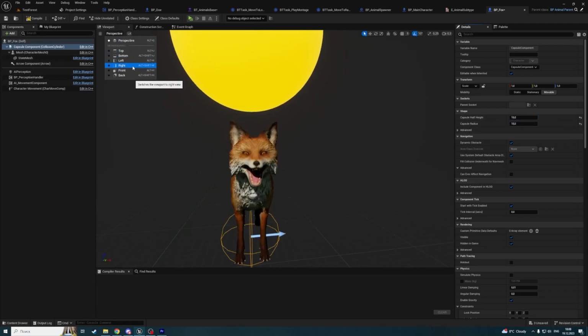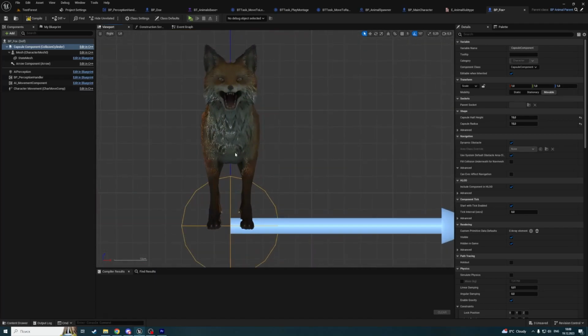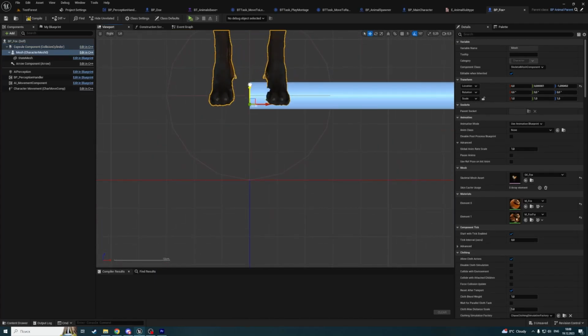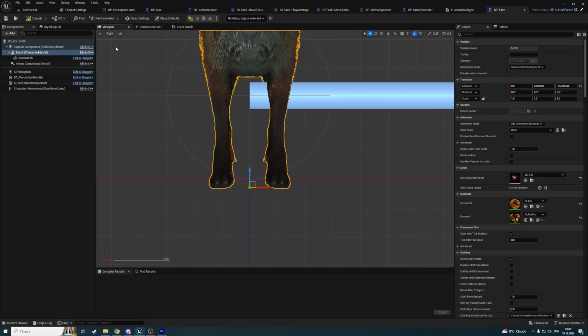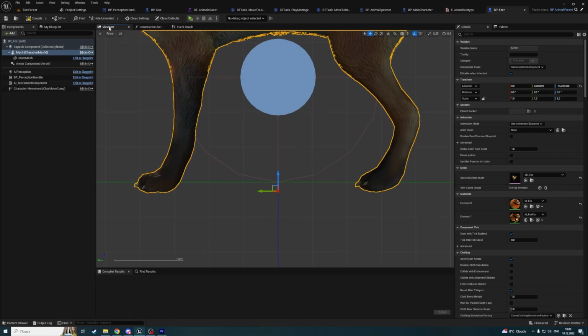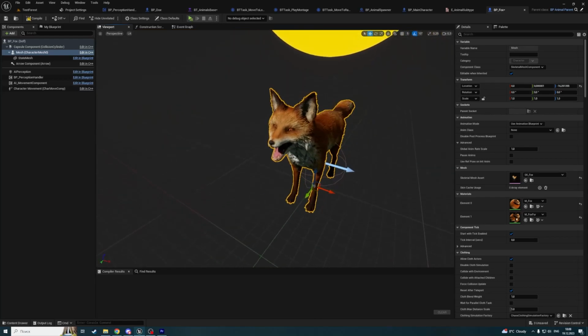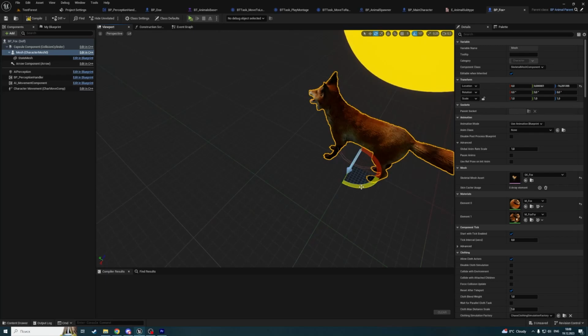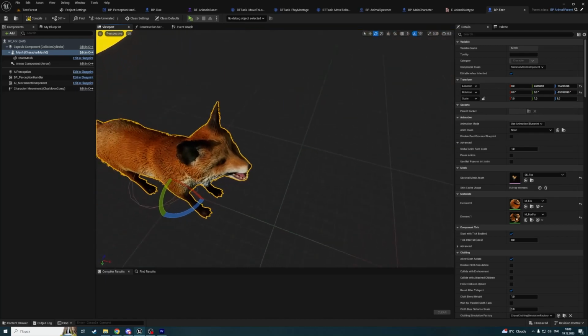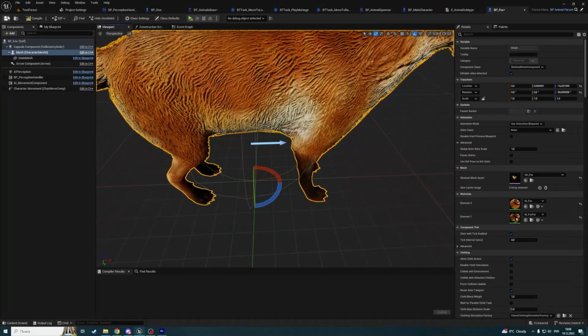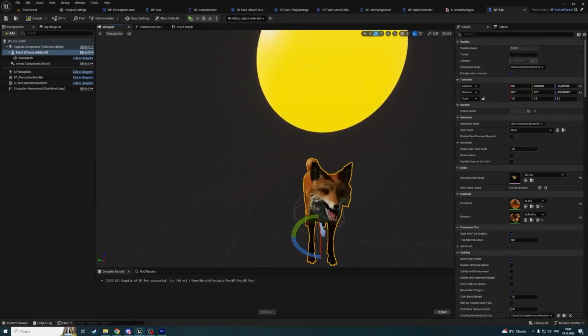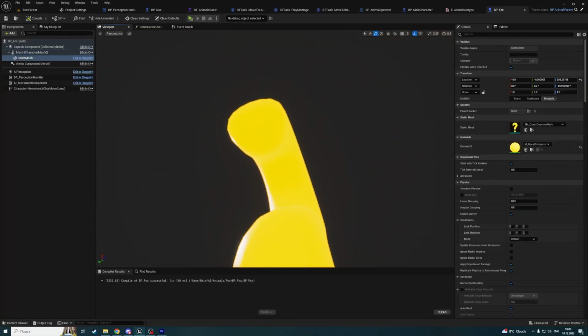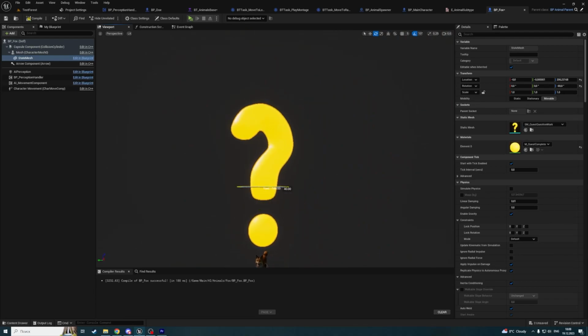Now let's look from the right and move the fox so that the legs will fit the ground. So that's from the right and that's from the front. Okay, now we should not forget to rotate our fox to face the direction that the blue arrow faces. And we need to somehow provide a socket for this static mesh.